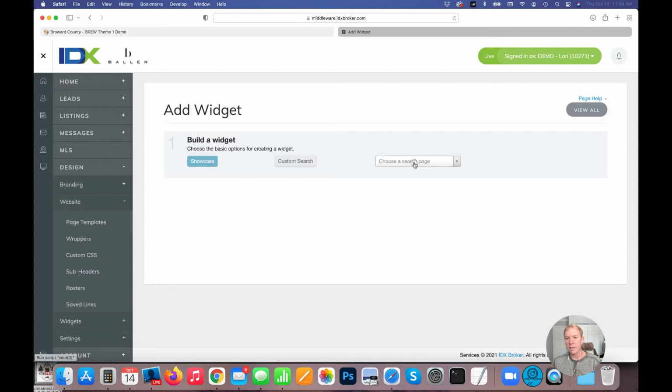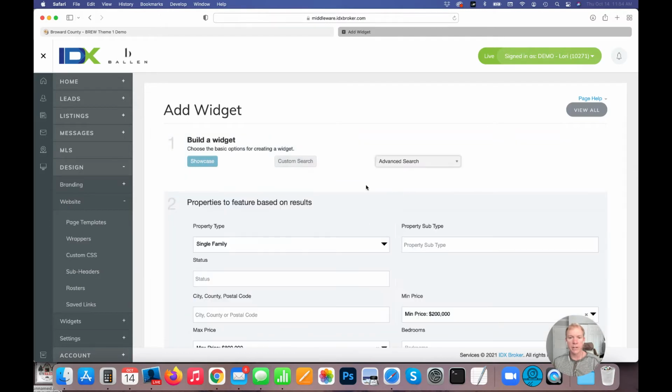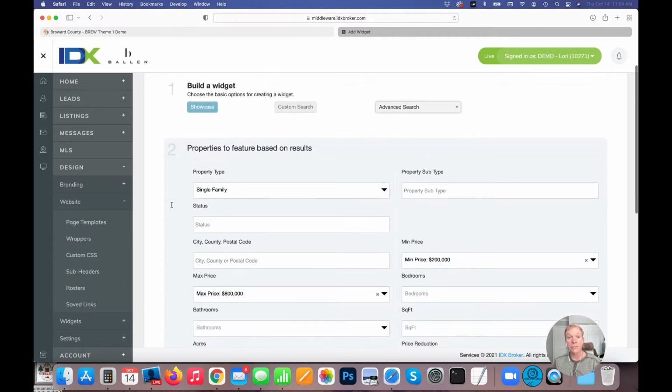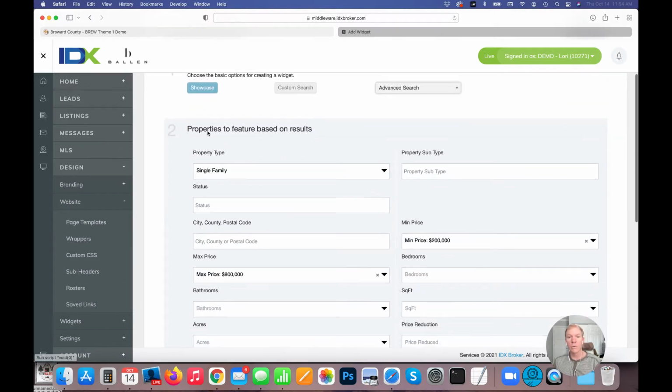Then which kind of search do we want to do? An address search, a basic search, email updates. Really what we want is an advanced search. We want all the different fields available to us to be able to narrow that down even further. So I'm going to click on advanced search. Again, showcase, custom search, advanced search. All right, so next we're going to go here to what type of properties.